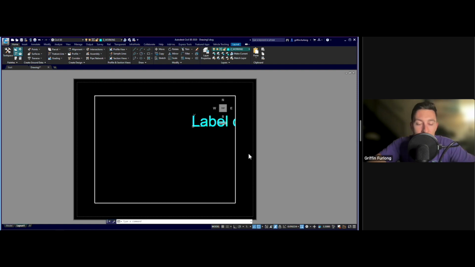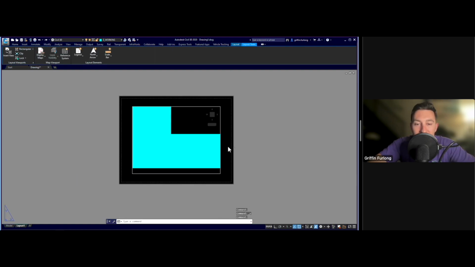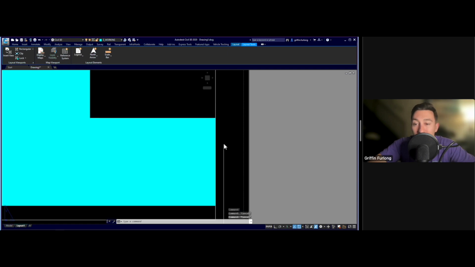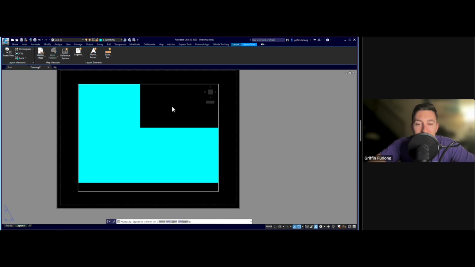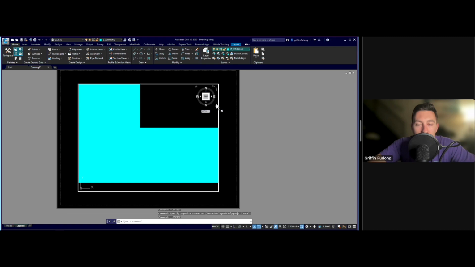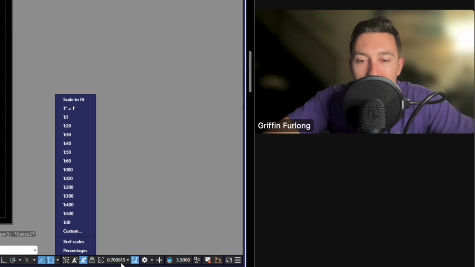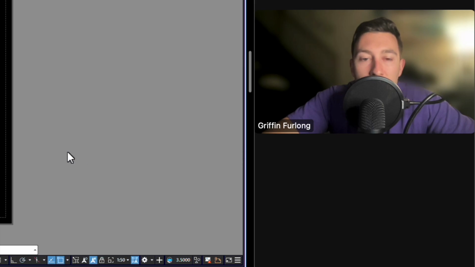In order to revert back, now you've got to do Control Z and get all the way back to where you started. Now, in order to change the scale of this viewport, you're going to want to double click in here and change the scale. Here we have a list of scales. So if you know what scale you're trying to make your drawing, that's where you can set it. So let's say 1 inch equals 50.